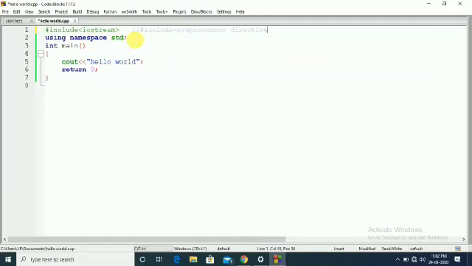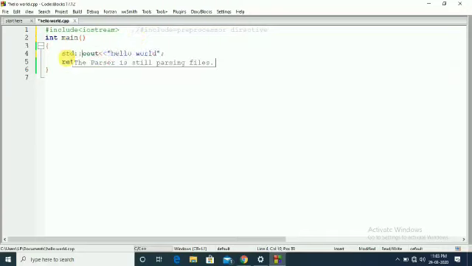Alright, the next line is using namespace std. Now why do we need to include this in our program? Why do we need to write using namespace std? If I don't write using namespace std, anytime I write cout, I'll have to write it this way: std::cout. Anytime I write this cout function, I'll have to write it this way.